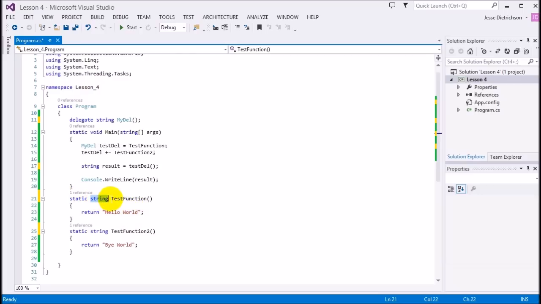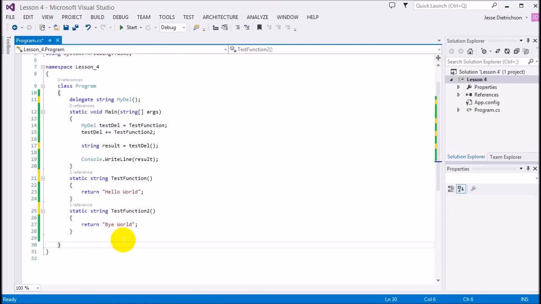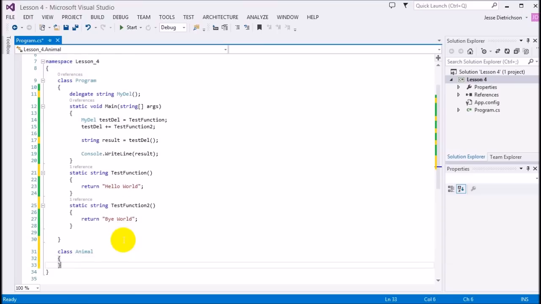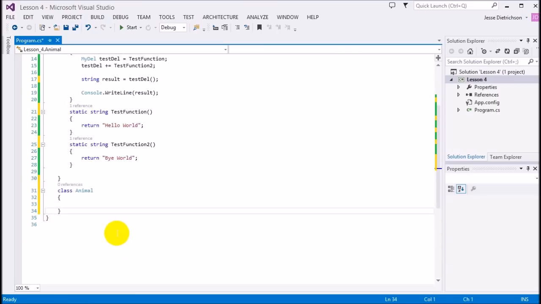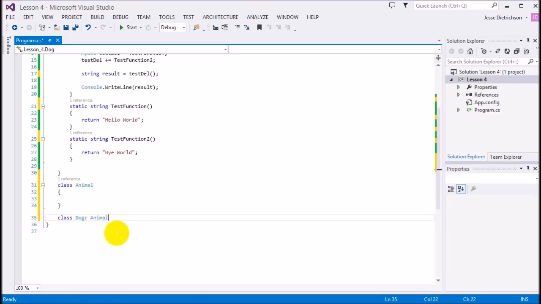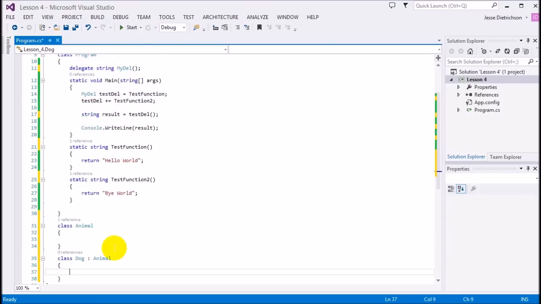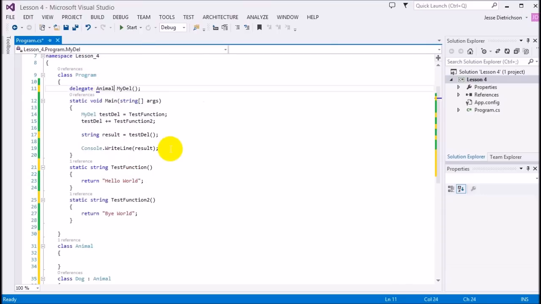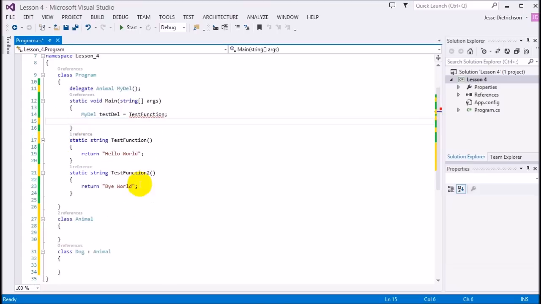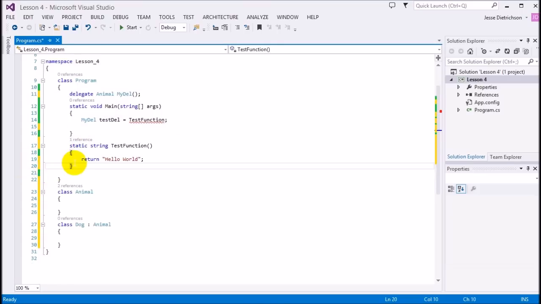Let me just try to show you an example real fast. I'm going to build two classes down here. Let's go class Animal. No, I'm not going to give any definition. And then class Dog, which is an Animal. So these are two classes. Let's do the rule of covariance really quickly. Let's take all this away and just work with one function. Okay, so let's say our delegate had a return type of Animal.